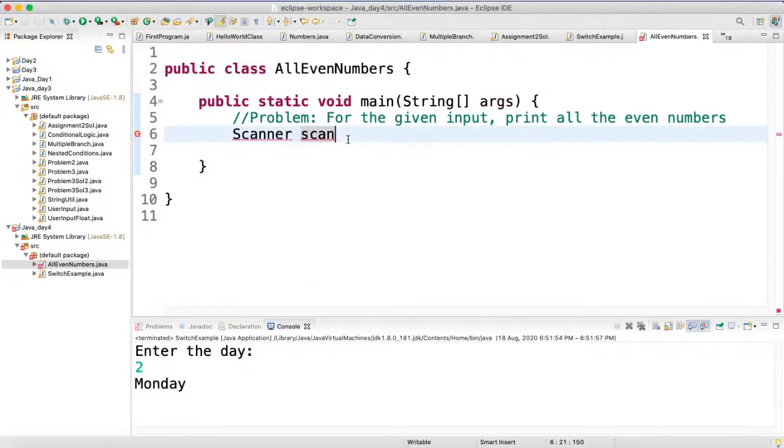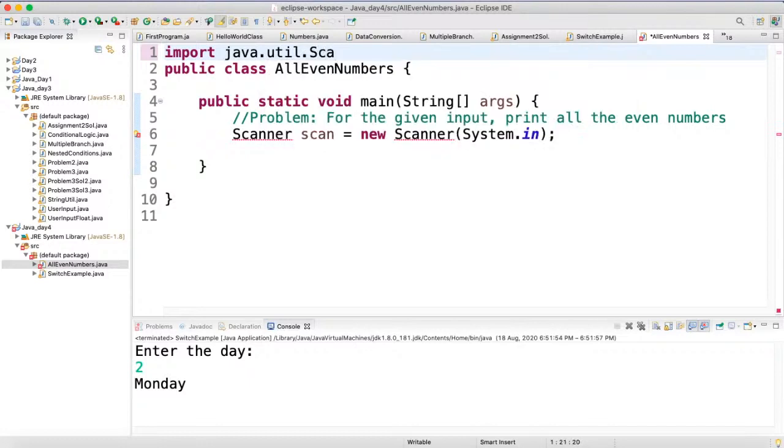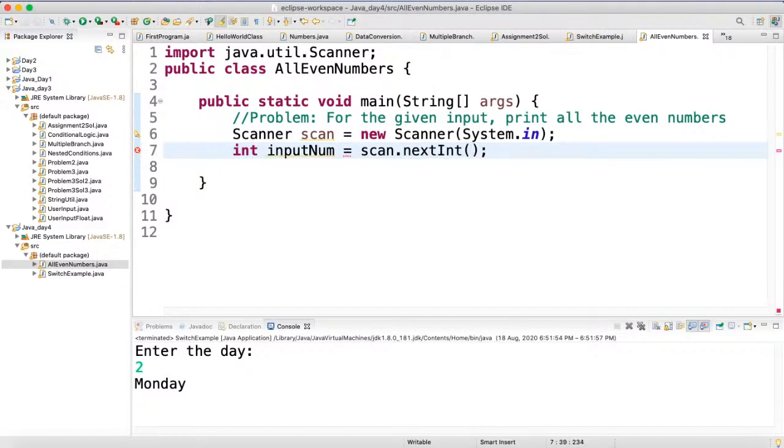So the user will give us an input. We'll create an object of the Scanner class, and just take one integer as an input. We have to import this because it's defined inside the util package, so we'll just say java dot util dot Scanner. Now we have a scanner. We'll read it in a variable, input num, and we just say scan dot nextInt. So this is how we are taking an input.